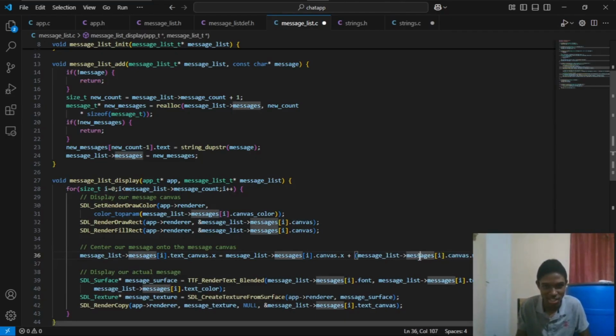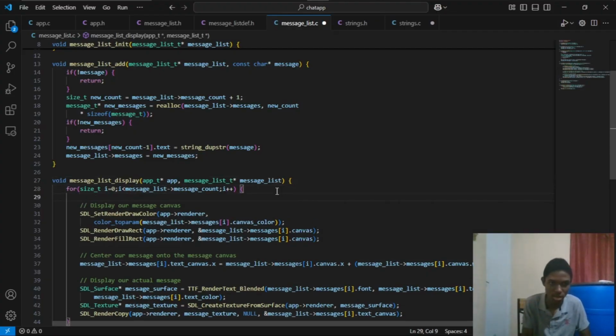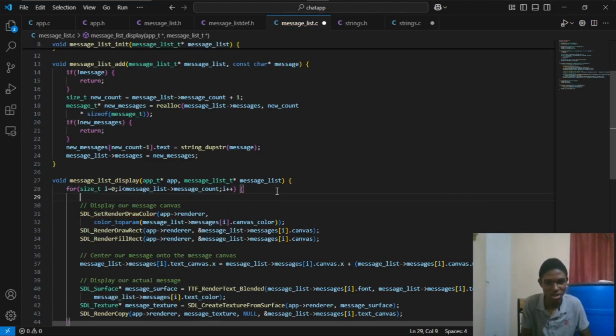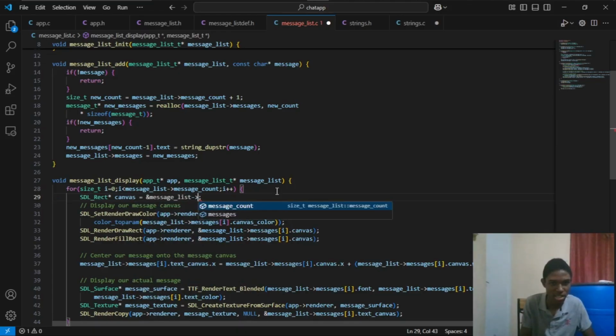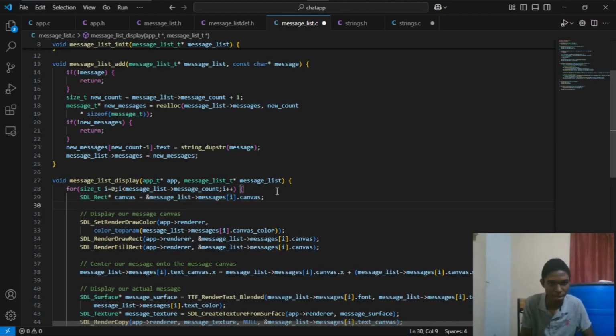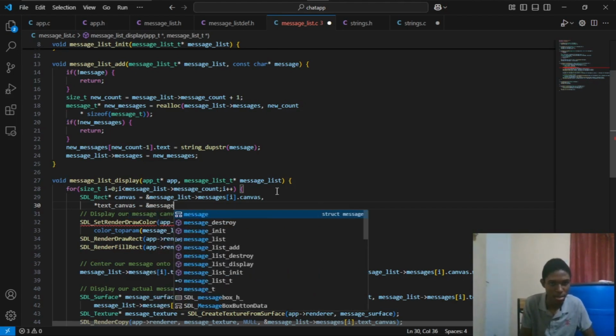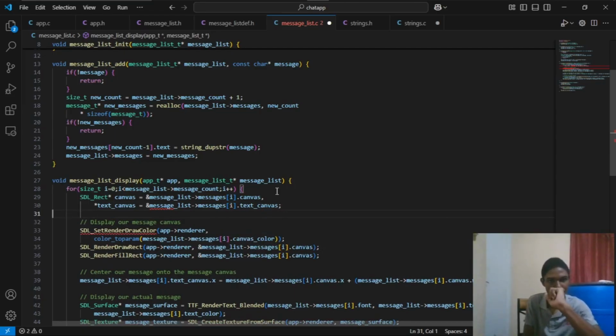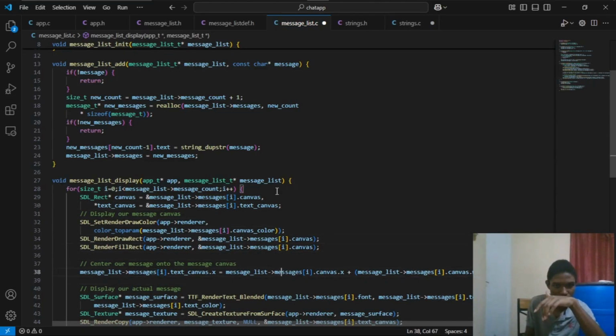Now guys, you'll realize this is pretty hard to type out, so we'll actually simplify, because each time we're just doing message list index i, it's becoming too repetitive. So we'll just create some little pointers that we can use instead. We'll create an SDL_Rect pointer, let's call it canvas, equal to ampersand message list messages at index i dot canvas. We'll then have another SDL_Rect pointer, we'll call it text canvas, equal to ampersand message list messages at index i dot text canvas. And this should be it, guys, for now.